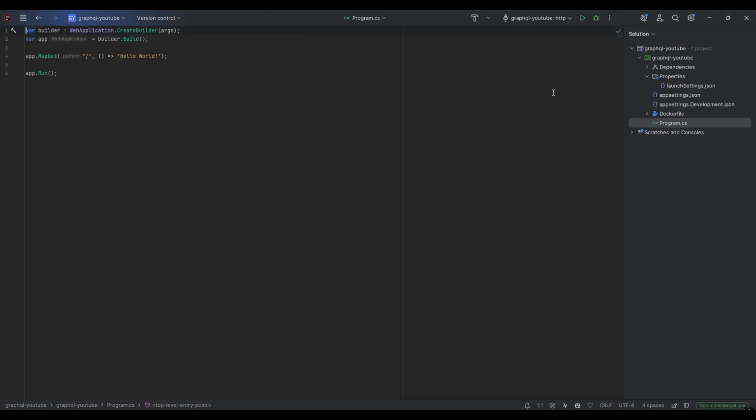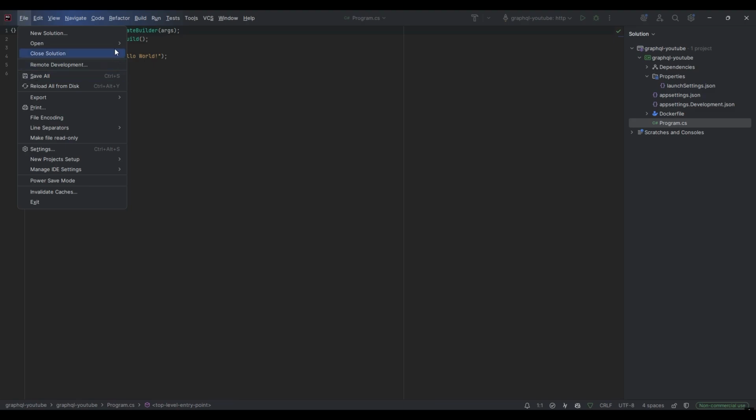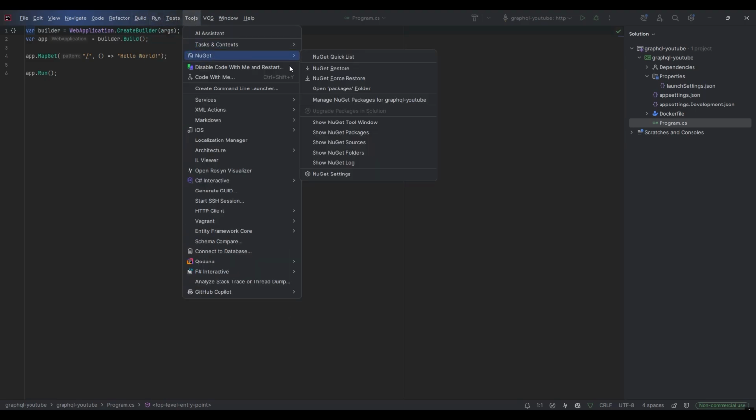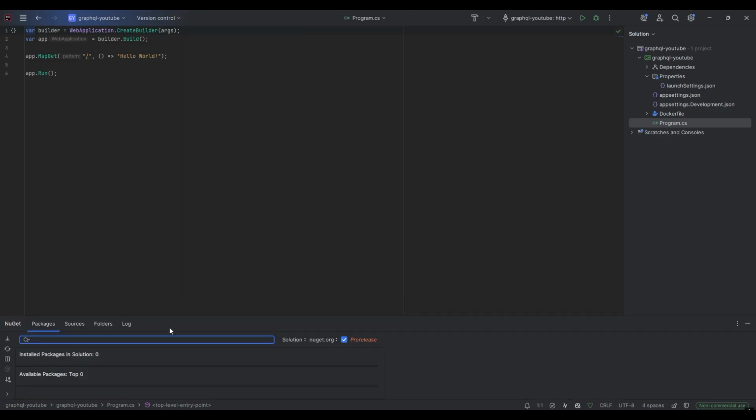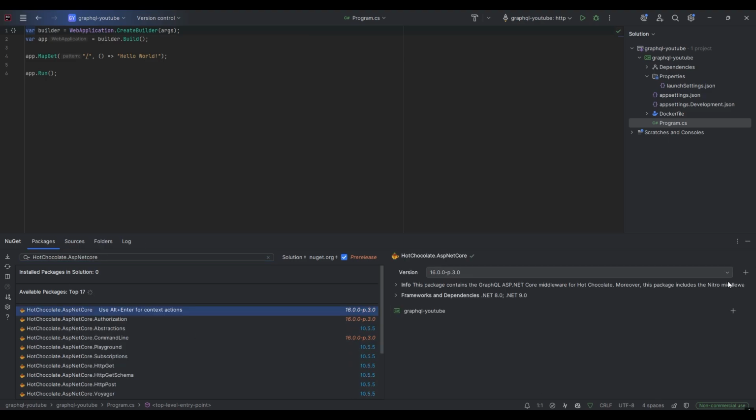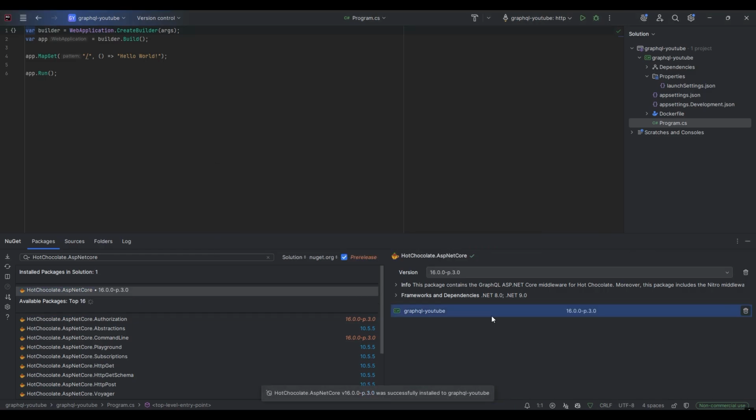In the application, we will use SQLite. You can easily switch to Postgres or MySQL later if you need. We will install some packages, so I won't use the CLI, I use Rider. So let's go to Tools, NuGet, and the NuGet tool window. The first package is Hot Chocolate ASP.NET Core, this one, and let's install it.